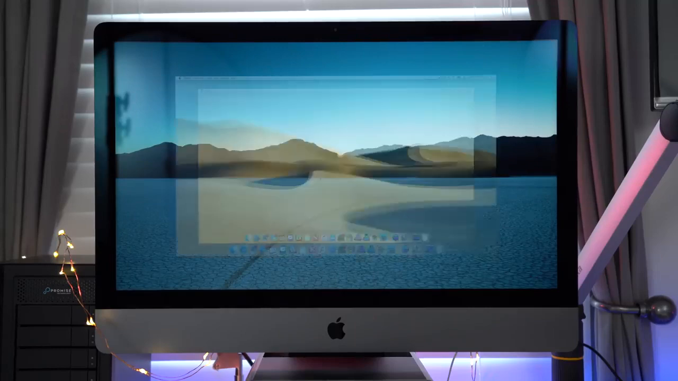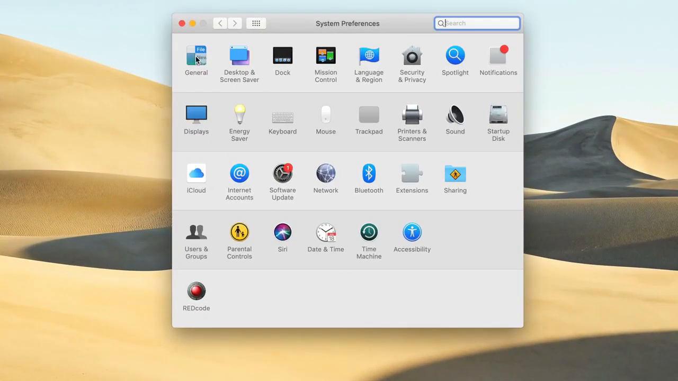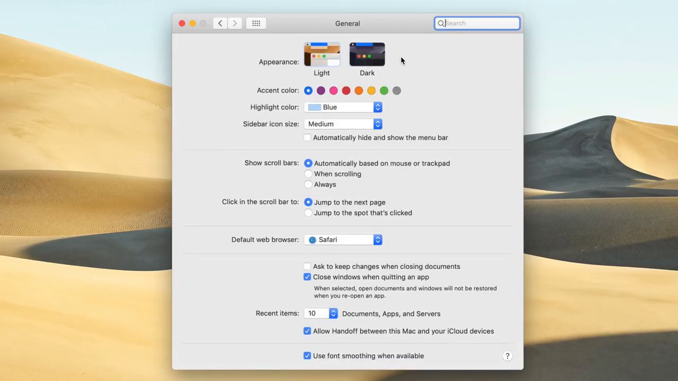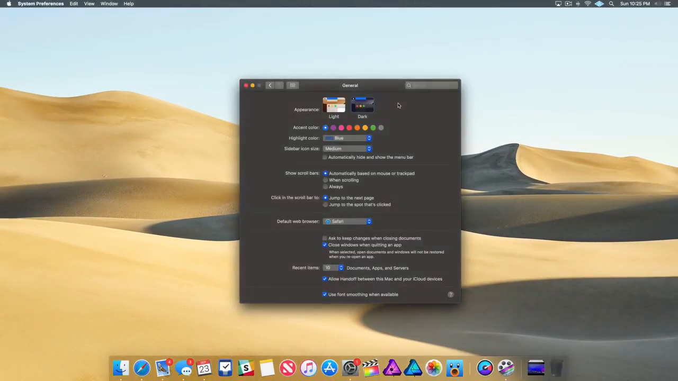Dark mode is the flagship feature for this year's macOS update. You'll find the settings under System Preferences General. Right there at the top, you'll see Appearance, Light and Dark. Now, the benefit of having dark mode goes beyond pure aesthetics. It really does help your eyes when you're working in dimly lit environments.